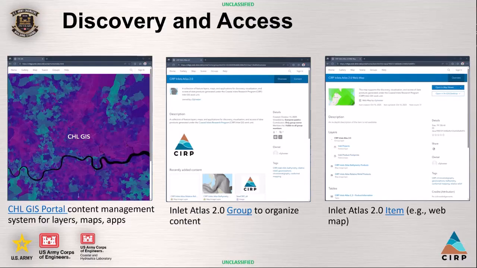We've used this group to organize all of the content related to this work unit. There's a very brief description of what the group is or has, and then you can see the different items or content that's been created and shared in that group. If any one of those items sparks your interest, you can then open them up, like this CIRP Inlets Atlas 2.0 web map. This is called the portal item. You can see all the item information, and you can just go right ahead and open it in a map viewer if you're so inclined.